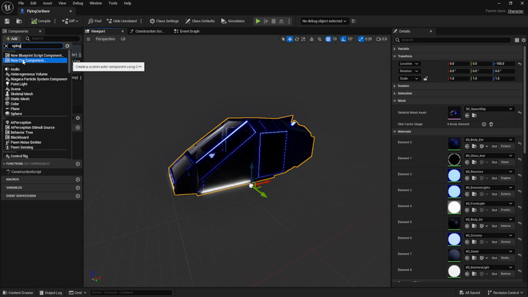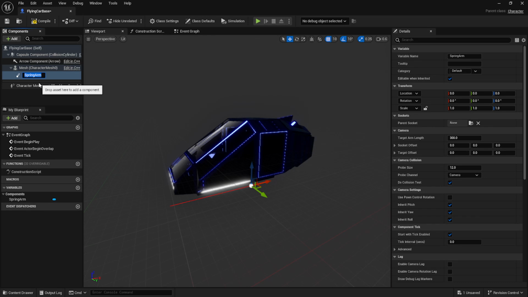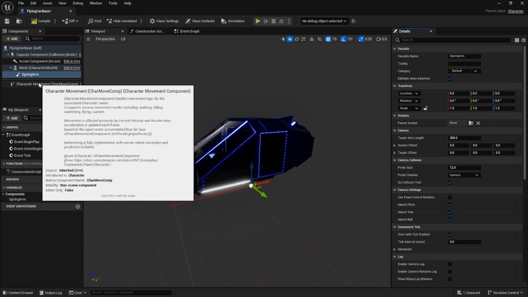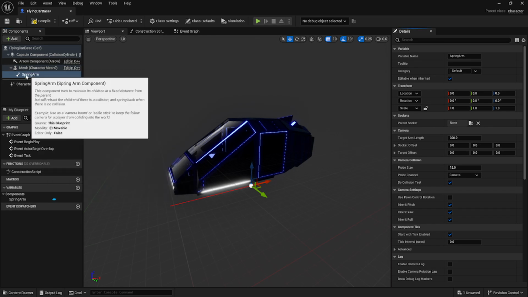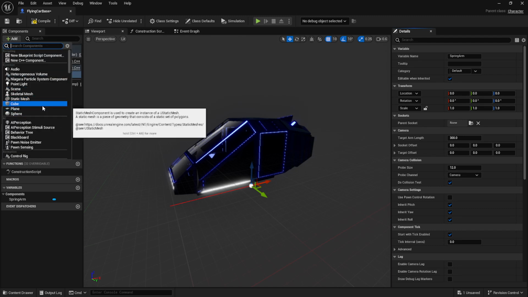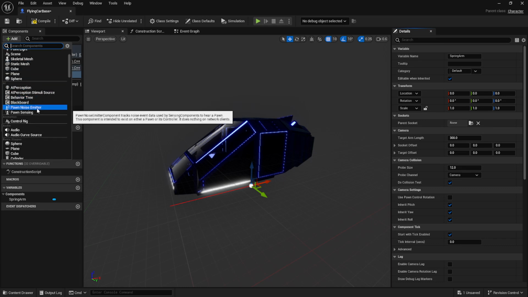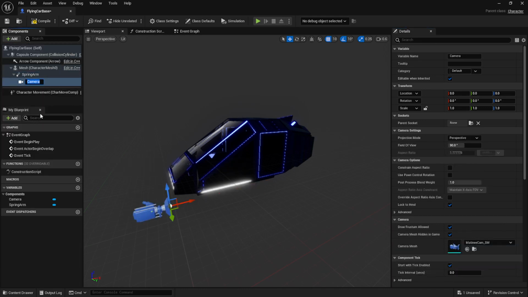So we need a spring arm. I typed the wrong word, I was wondering why that wasn't working. That's why. So it's our camera spring arm attached to the mesh, and then we're going to put a camera on that. No, see, there you go, camera.